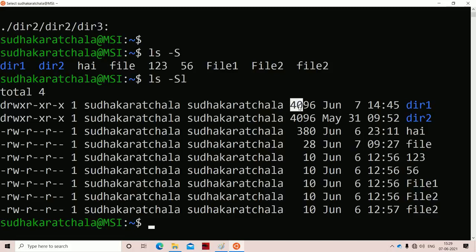By default for a directory, 4 KB of data will get allocated. So 4 blocks of memory will get allocated, where one block is equal to 1024 bytes. So we can totally store 4096 bytes or 4096 characters in the directories.